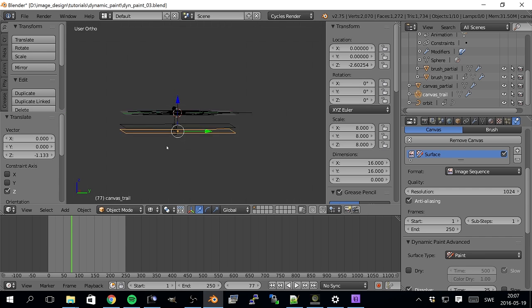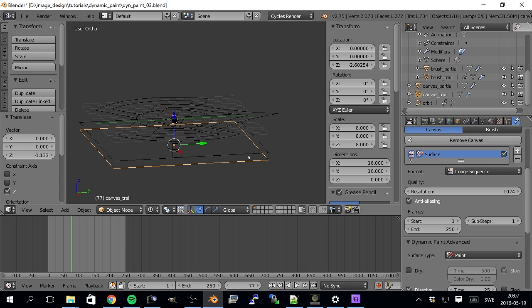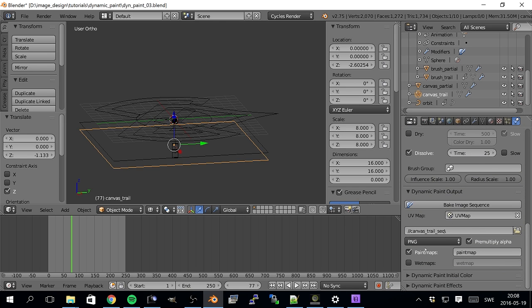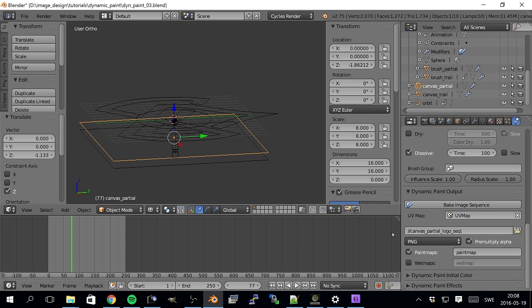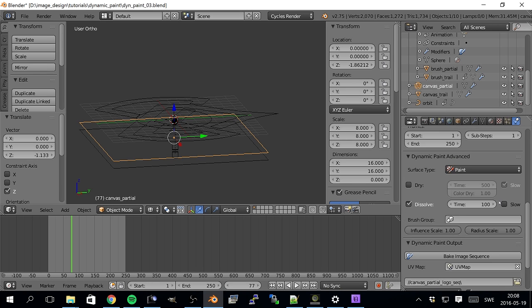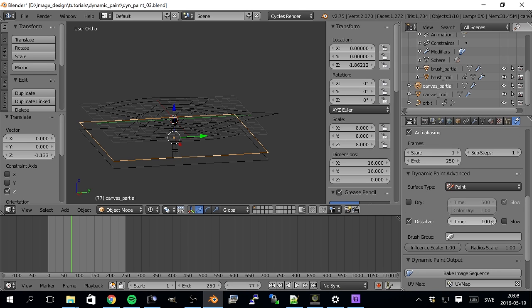Okay, what I've done now is I've put a new material. I've made a copy of the material and made a new material on the second canvas. I rearranged the canvas bake output to be in a different folder, so when I bake it, all the images regarding this canvas will end up in this folder instead. I've set the dissolve to 100. I want the paint on this canvas to linger a bit longer.